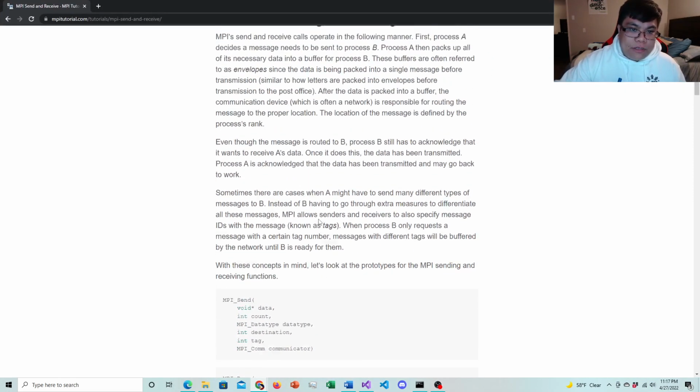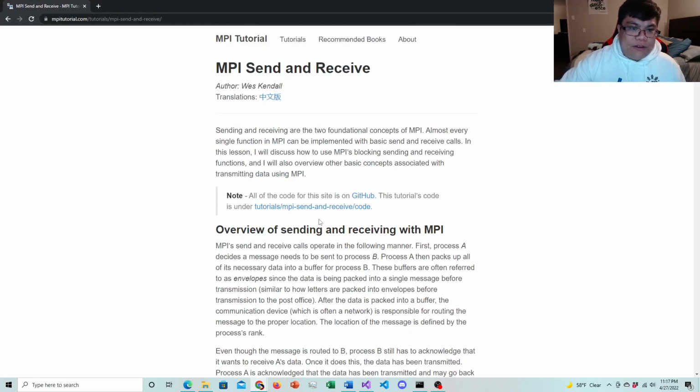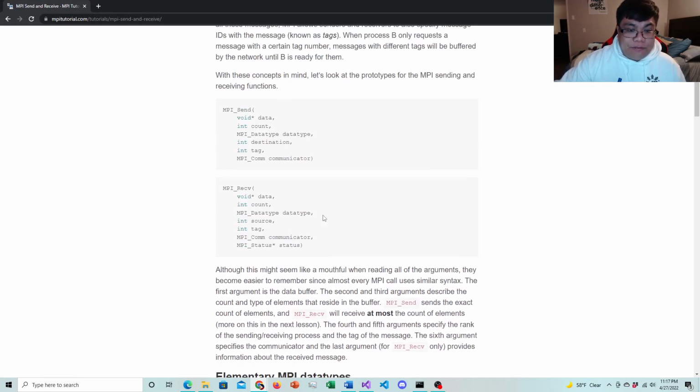So, the core thing that you need to know about MPI is the send and receive processes. MPI stands for Message Passing Interface, and the two main things you need to know is how a process can send to another process and how a process can receive from another process. So the send function requires 6 arguments. One is the data type.